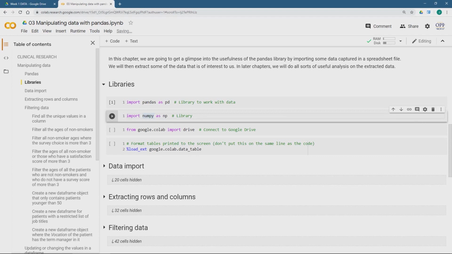Import numpy, numerical Python, as np. Again, that's just the standard abbreviation. You can use whatever you want. And that's what we're going to go for here.